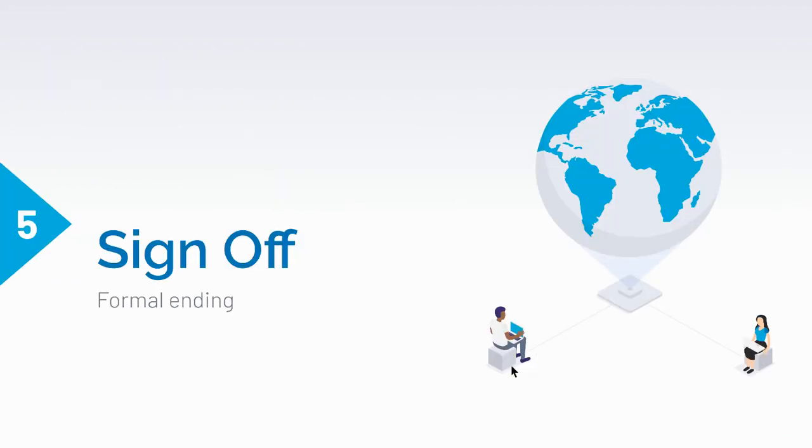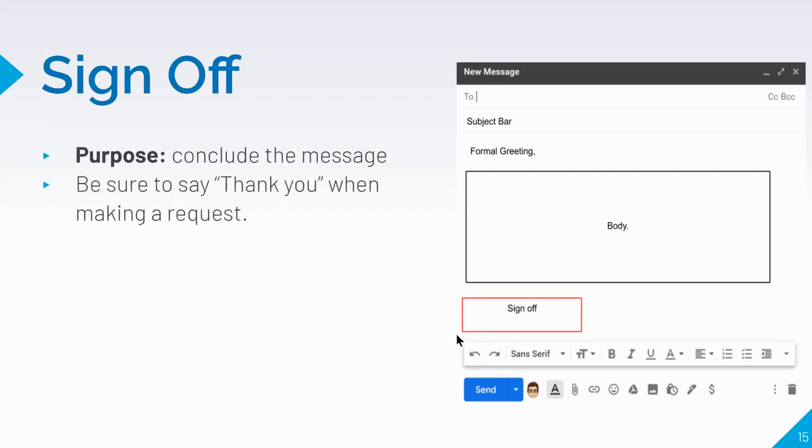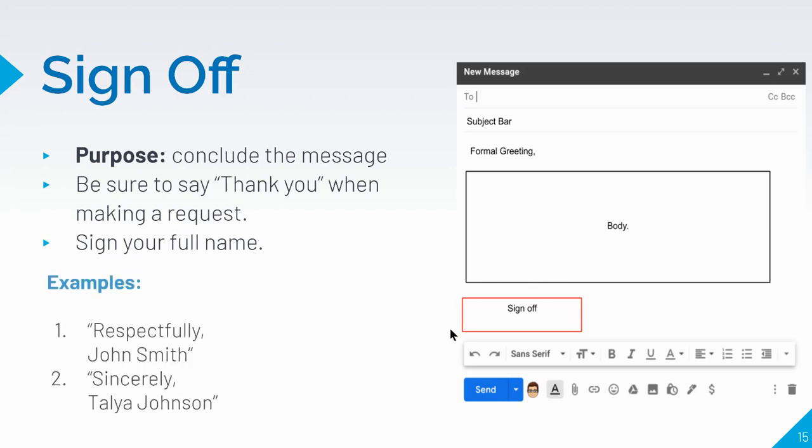Lastly, you need to sign off with a formal ending. The purpose is to conclude your message. And be sure to say thank you when making a request. And please sign your full name. Your teachers have a lot of students. They could have more than one Johnny in your class. So some examples include "Respectfully, John Smith" or "Sincerely, Talia Johnson."